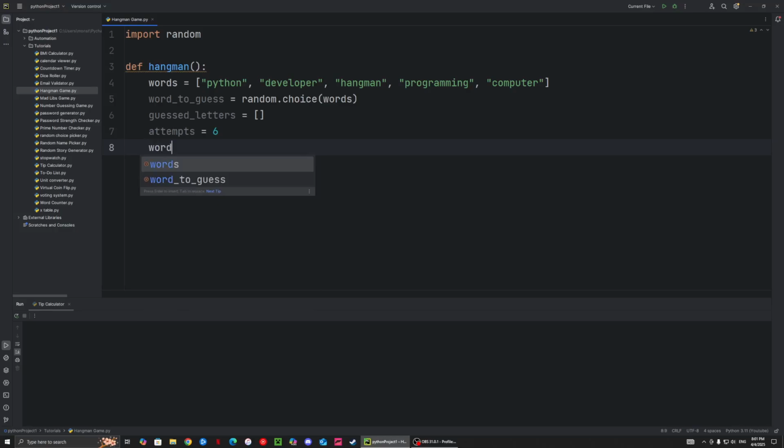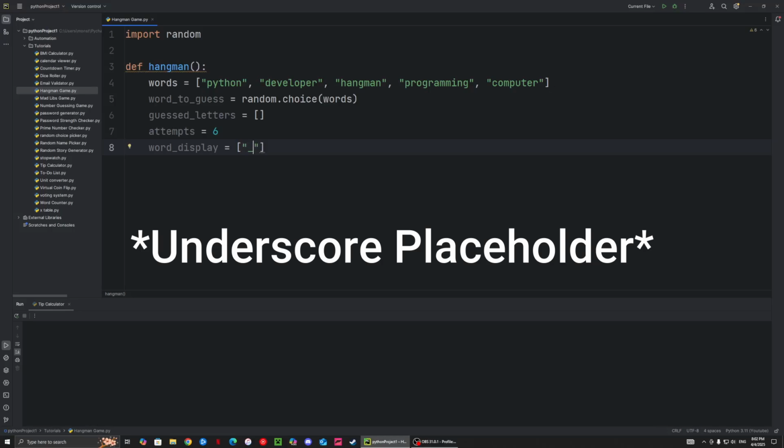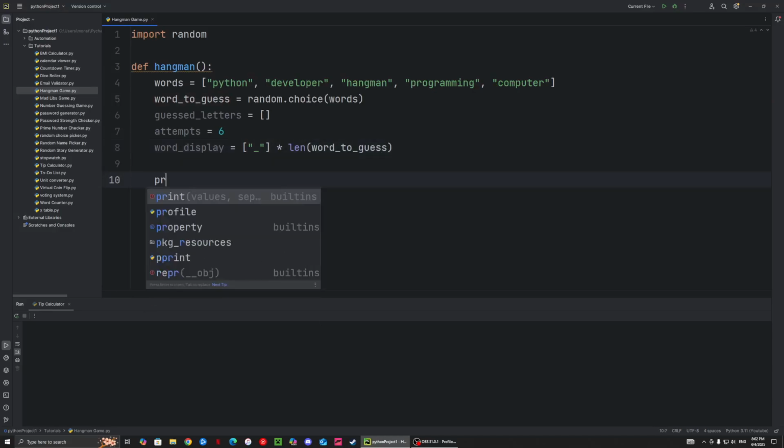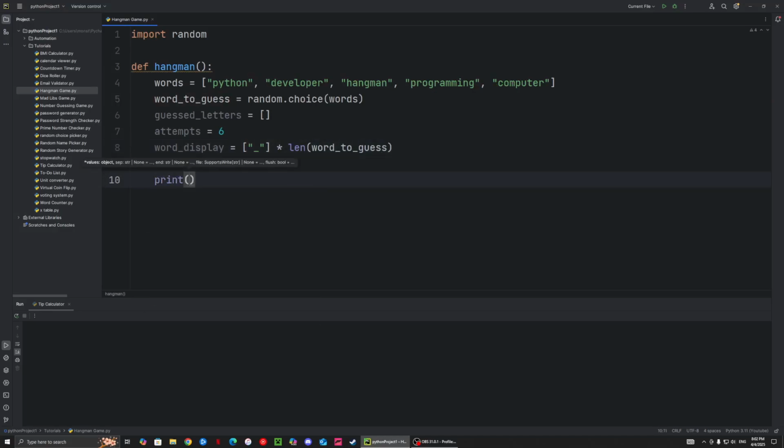And then we need a word display variable to keep track of the word and then display it. So word display, and then we're going to have a list, and within that list we're going to have an empty string for now, times the length of word to guess. So this is going to make more sense in the future, but just bear with me for now. So we're going to print welcome to Hangman.